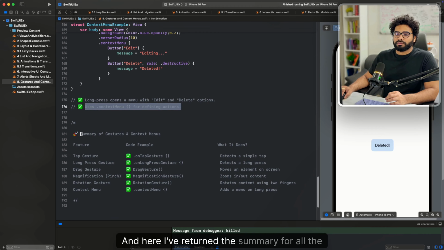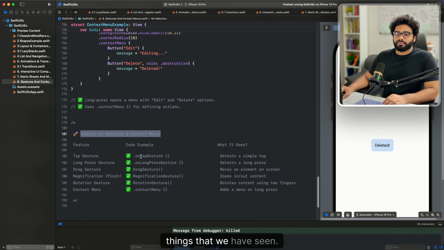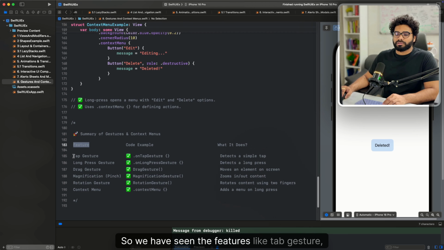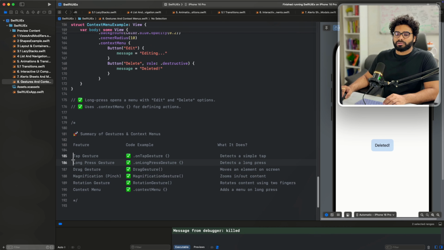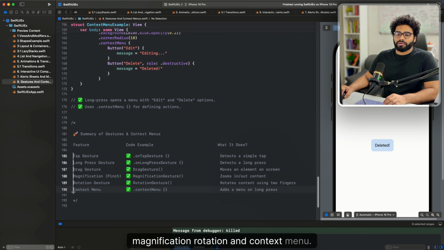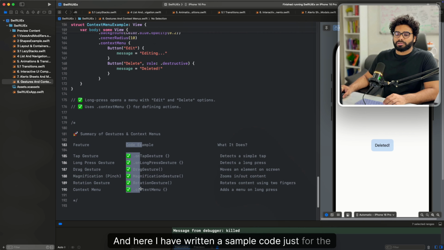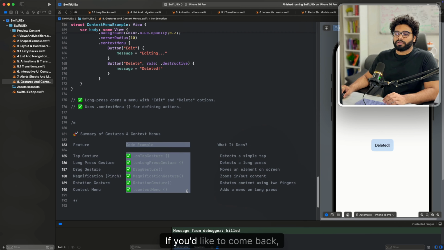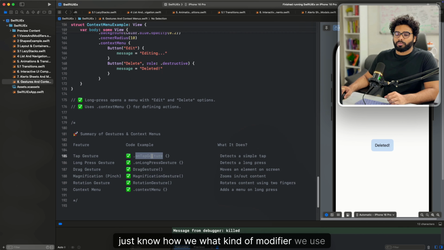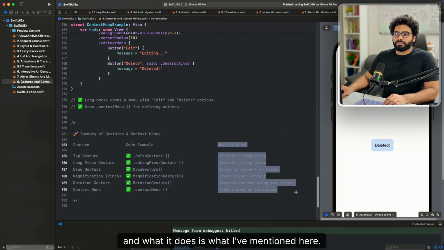And here I've written the summary of all the things that we have seen. We have seen features like tap gesture, long press, drag, magnification, rotation, and context menu. And here I've written sample code just for revision purposes, if you'd like to come back, revise quickly, and know what kind of modifier we use. And what it does is what I've mentioned here.